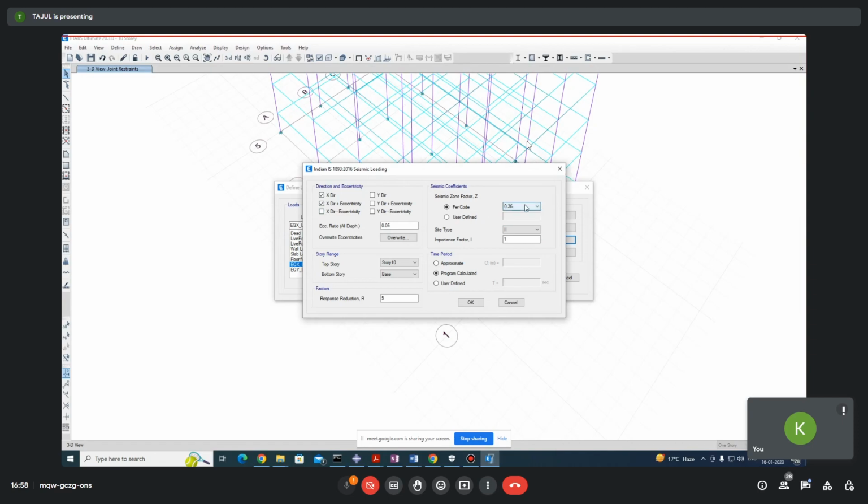And the seismic zone factor we are considering for zone 5, so it will be 0.36 zone factor. And soil type we are considering medium. Sir, x direction minus eccentricity we will not consider? Yeah, you can consider, no problem. Plus or minus you can consider.